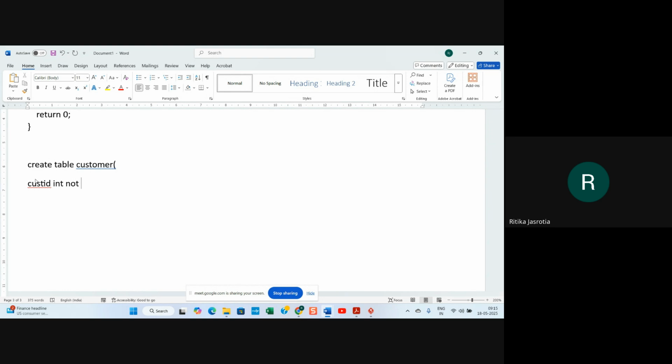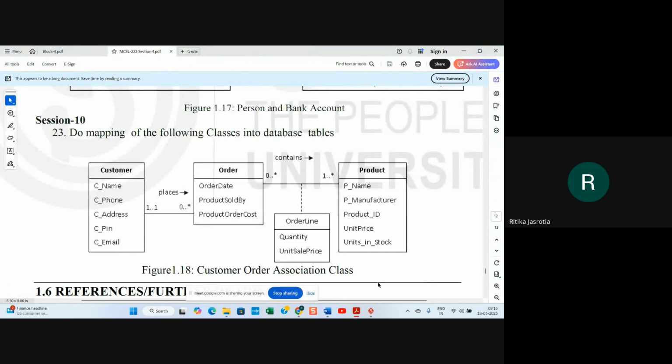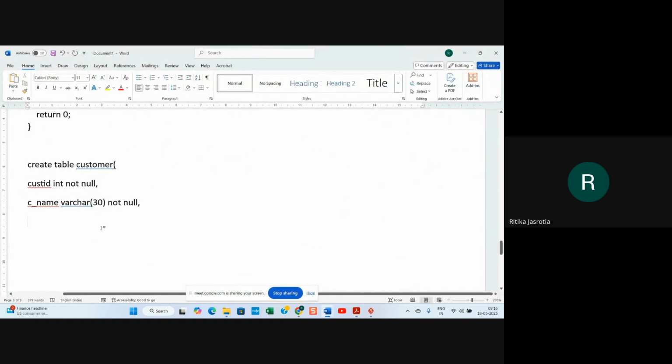Otherwise we are saying not null, right? Customer name, C name, right? Varchar 30, again not null. Then what was it? Phone address pin.